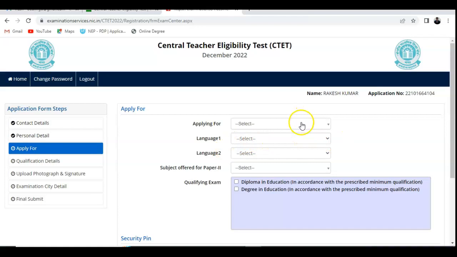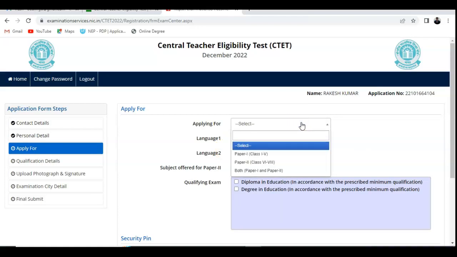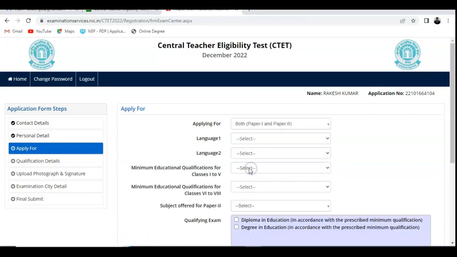Now we'll move on to applying for. So you have to see in CTET the paper 1, if you are applying only for paper 1 then click paper 1. If you are applying for paper 2 then you have to click paper 2. If you are applying for both then you can click both.